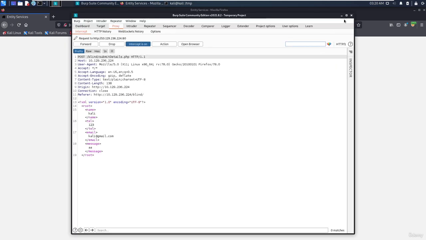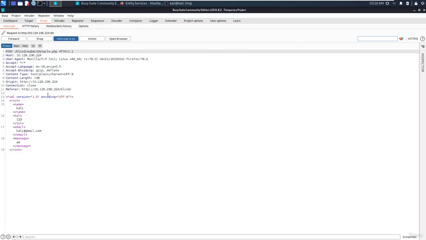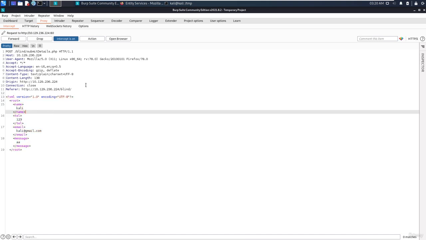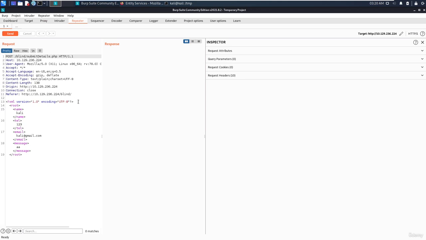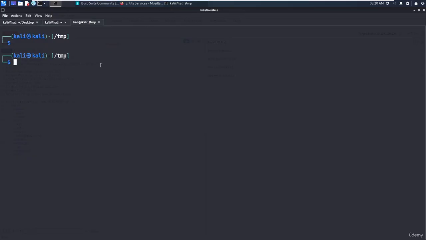And now you can see here these details have been sent using the XML format. So let's send this to repeater. Now what we can do is first we need to start a local server.